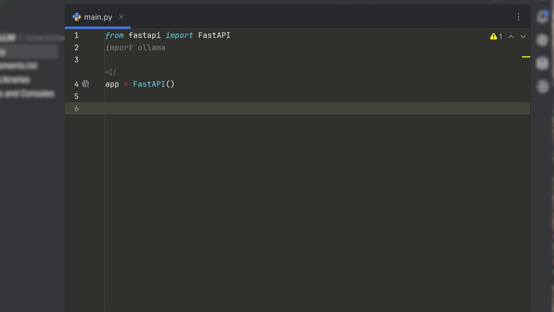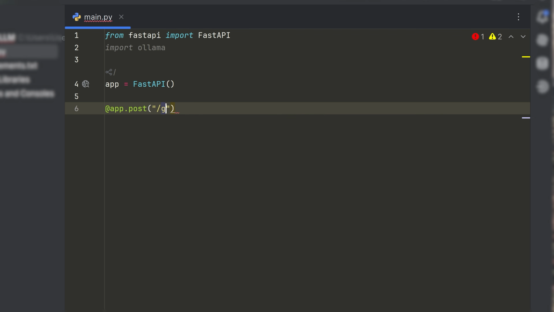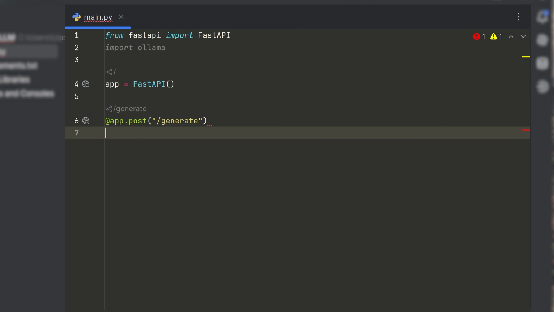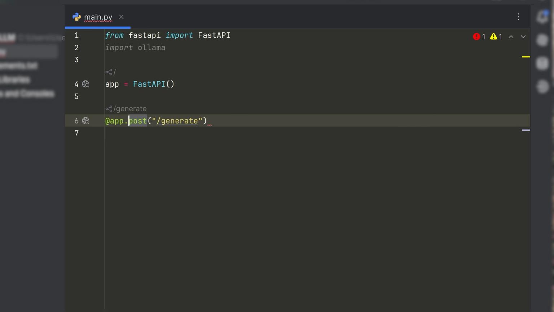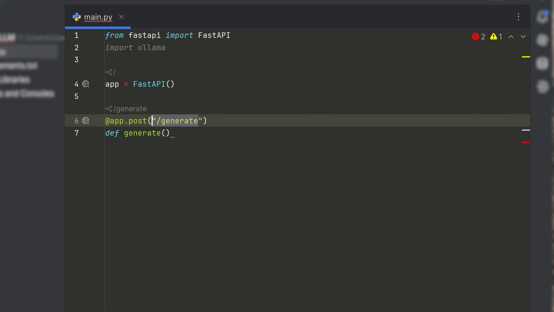An endpoint is just a URL on this server that we can access. So for now, we're going to say @app.post, and we're going to do /generate. Now you can call this anything that you want, but what this specifies is that you need to send a post request, which is a type of HTTP request, to this URL, and then the function that we write, which will be called generate, will run whenever we go to this /generate route.